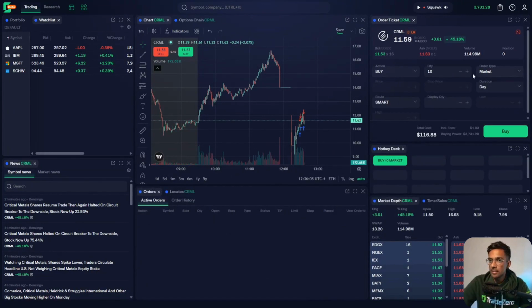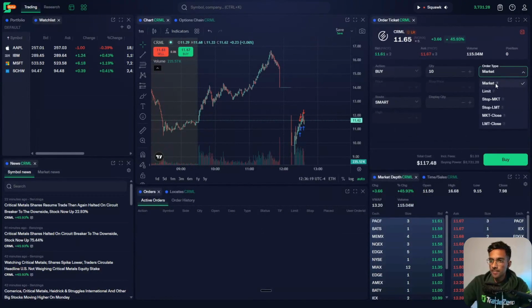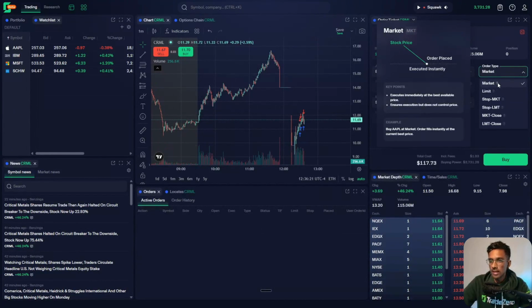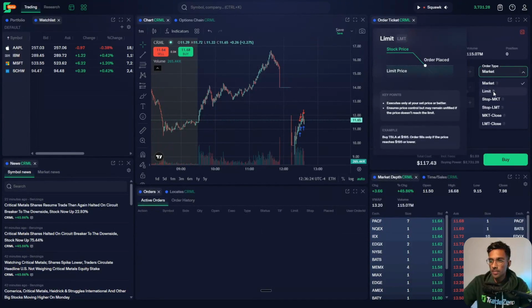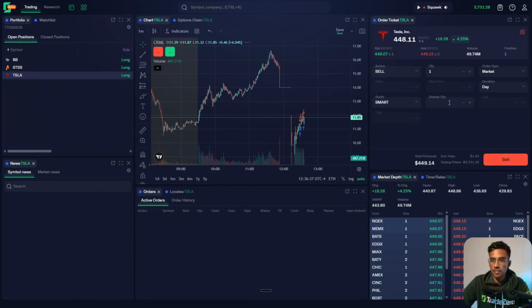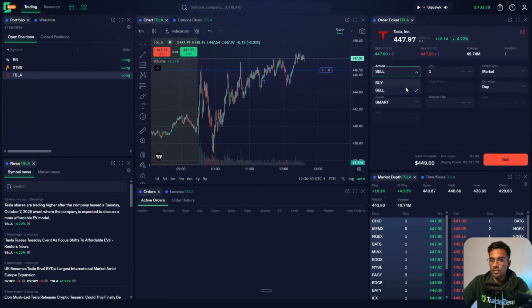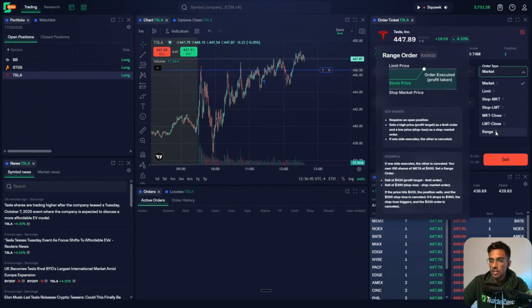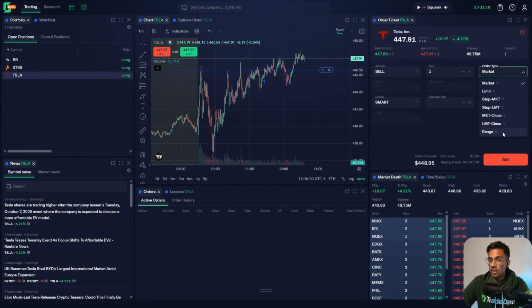What type of orders can be placed? From the order ticket, we can send market orders, and you can see here's a little tooltip to show you exactly how they work. Limit orders with a tooltip, etc. Stop market, stop limit, market close, and limit close. Range orders do exist on TZ1. I'll show you how to send a range order right now. If I go to the portfolio and I just open up Tesla, for example, and then I go to sell and look under order type, you'll see here I've got range, and it's showing you exactly how range orders work. And I can go ahead and send a closing range order from TZ1 itself. Those are the order types.